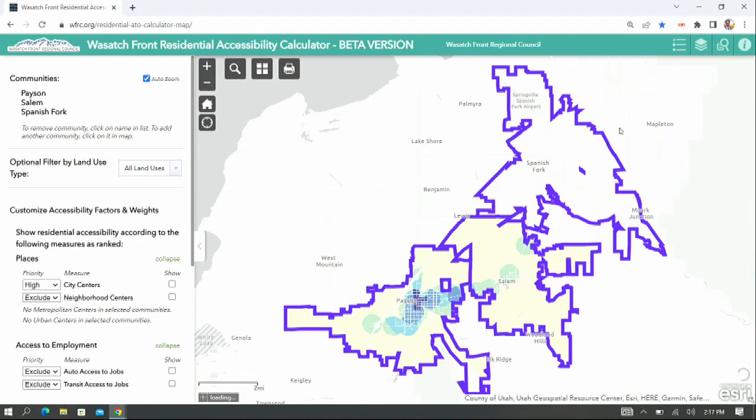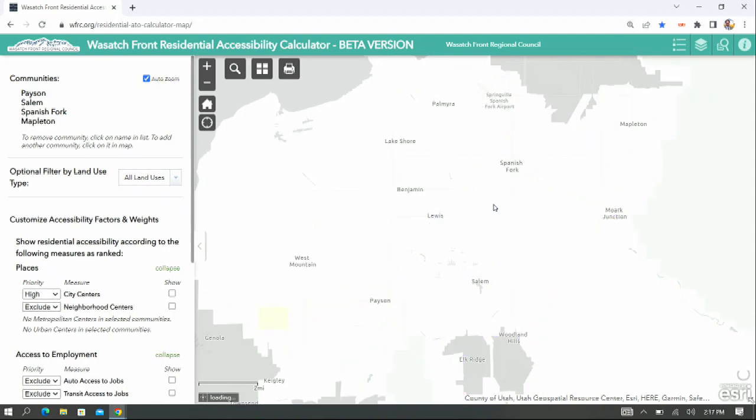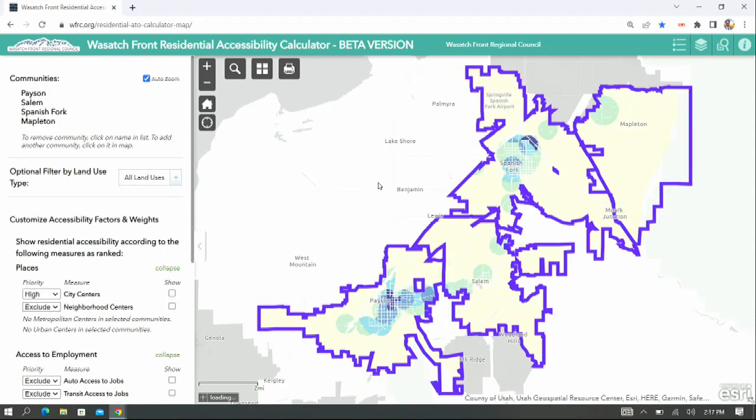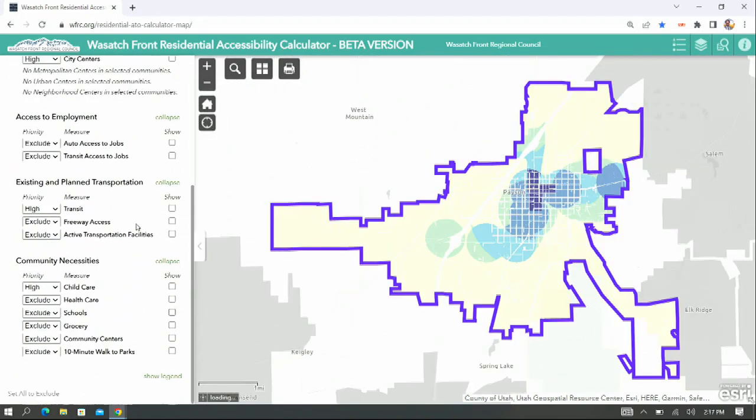And if you're going crazy, you want to go through multiple communities, you keep clicking, and you can see based on all these communities where the heat map shows the highest scoring locations. I think that's that one.